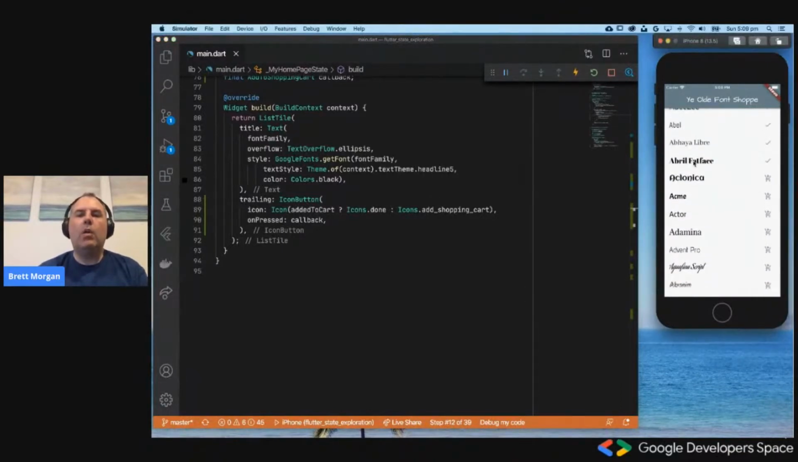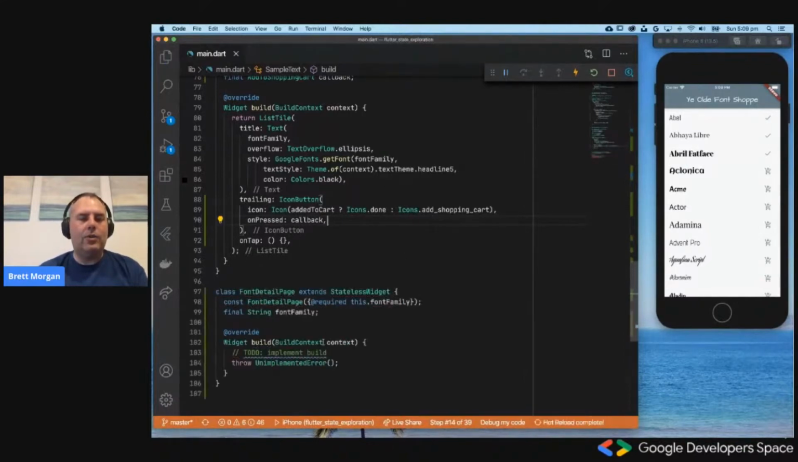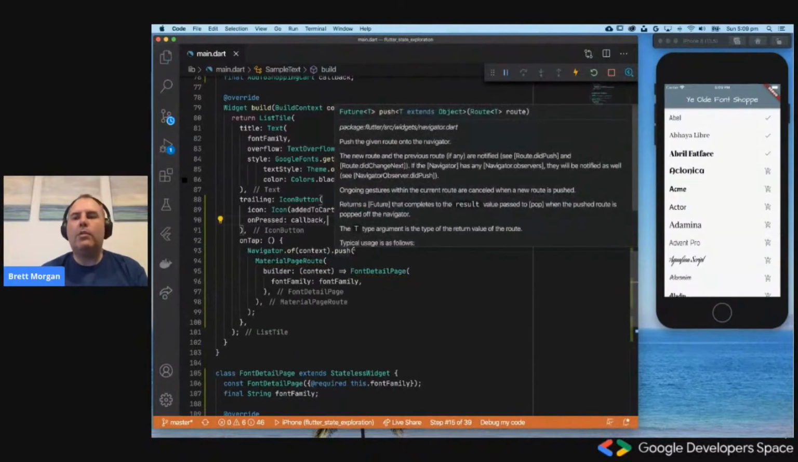So at this point, I've got a font shop, I've got a list of fonts, I can add them to the shopping cart, but what would be nice is if I could click on the line and see a bit more information about that font. So let's add an on-tap handler to the list tile, and let's start coding in a screen to actually put there. So we're going to have a detail page, and we'll add a navigator to be able to push that page.